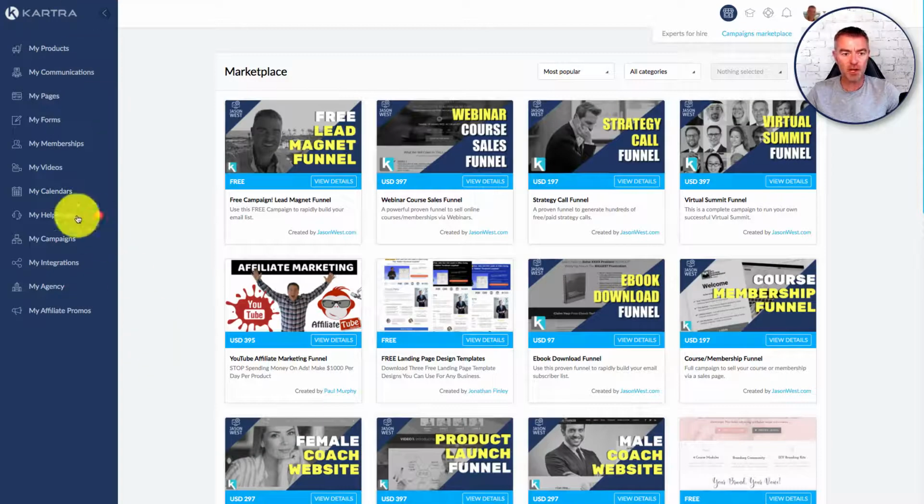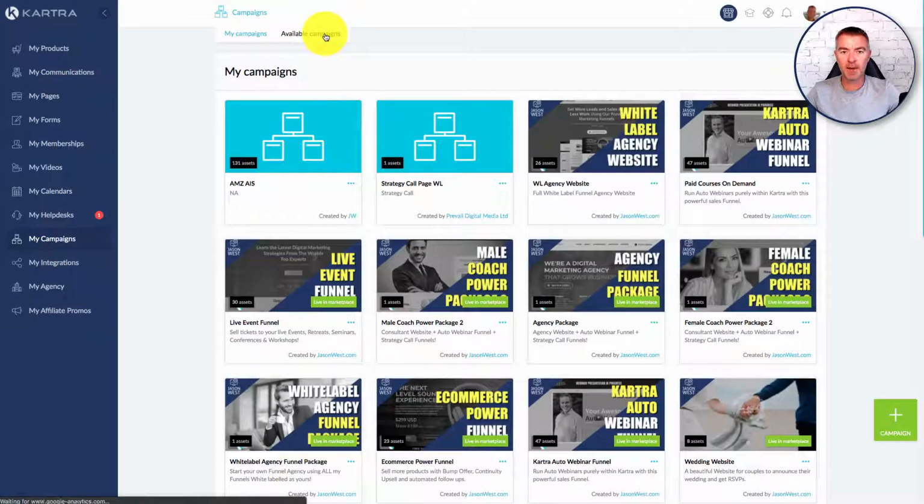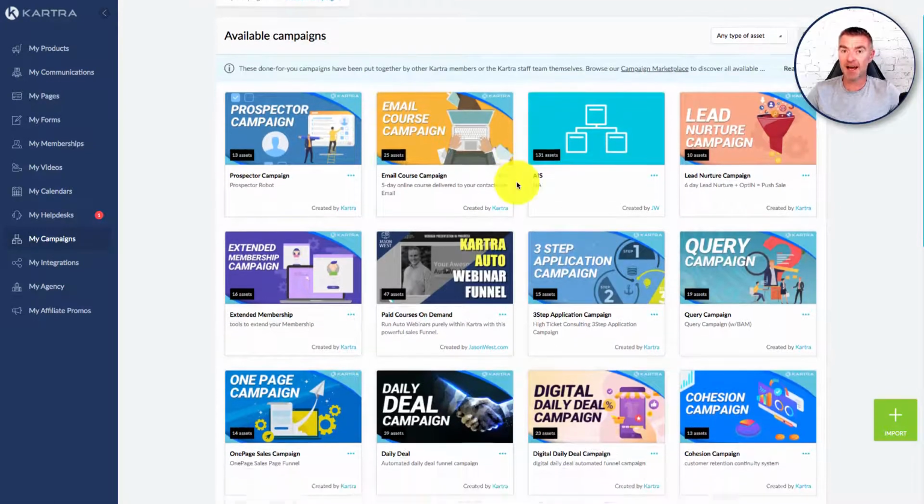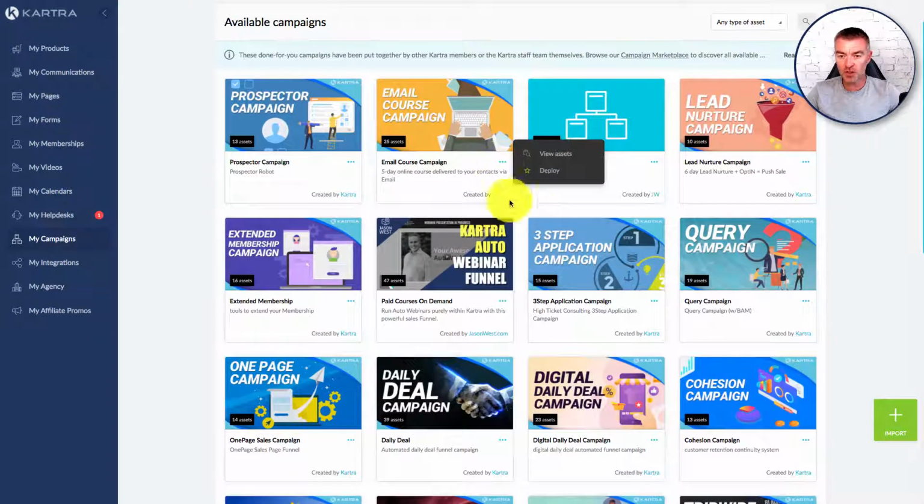Just to refresh your memory, My Campaigns just here, and then you click on Available Campaigns. If you want to put one into your account and make it live, because these are just showing you what you can have, you click on the three dots and you click on Deploy. And then it puts this campaign into your account. And then when you go to My Pages, for example, you'll see the pages included with that funnel in there, ready for you to go and edit.